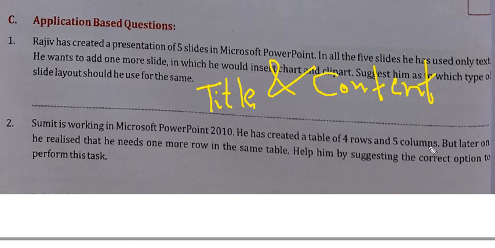Now next, Sumit is working in Microsoft PowerPoint 2010. He has created a table of 4 rows and 5 columns. But later on he realized that he needs one more row in the same table. Help him by suggesting the correct option to perform this task. There are 2-3 ways for this. One is he can select the last row, right click there and choose the insert row below option.